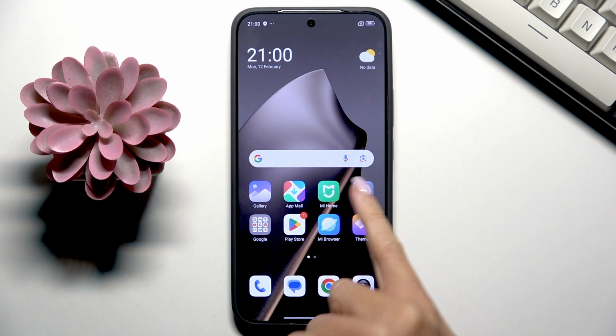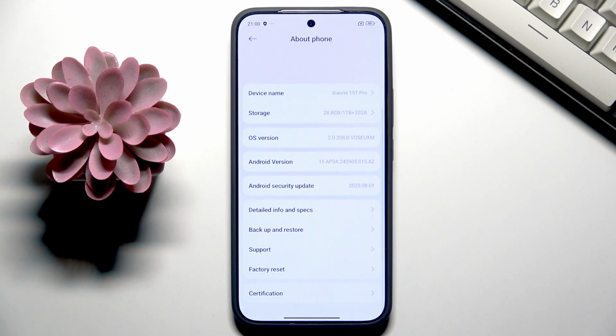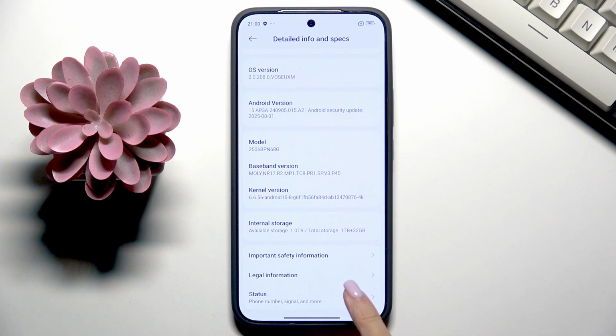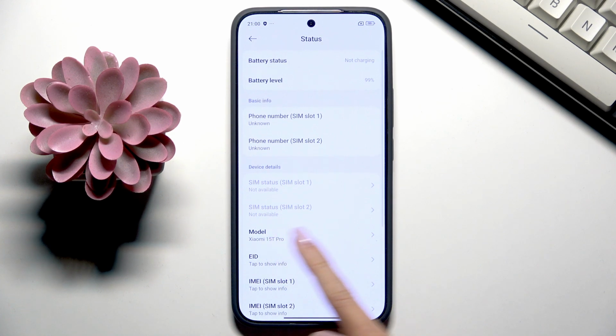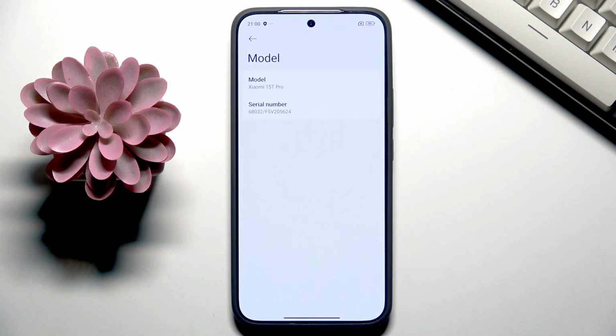So at first, let's enter the settings. Then find and select About Phone, scroll down, mark Detailed Info, go a bit lower and here select Status. Now mark Model and here you have your serial number. So this is the first method.